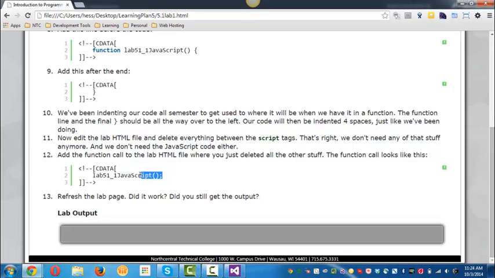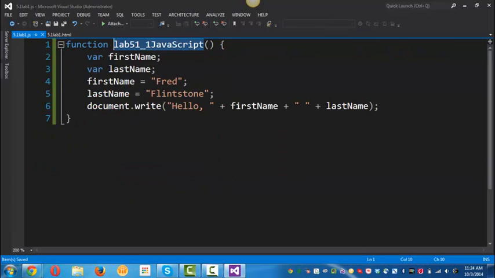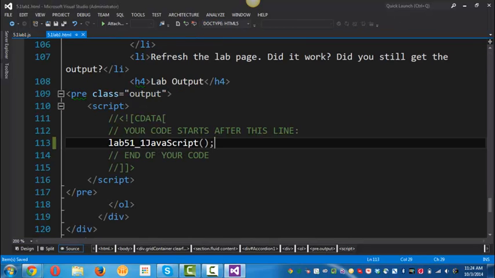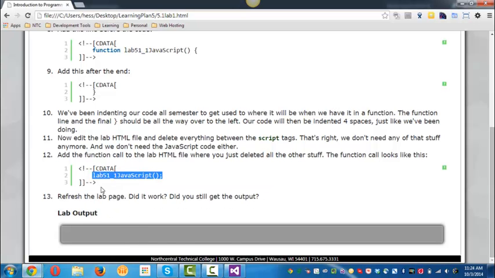So the way we do it in JavaScript is we just put the name of the function right here: lab51_1 JavaScript with the parentheses and semicolon. That's calling this function. Okay, so we're calling that function. So if we go back to our code here, now I've got that in there.